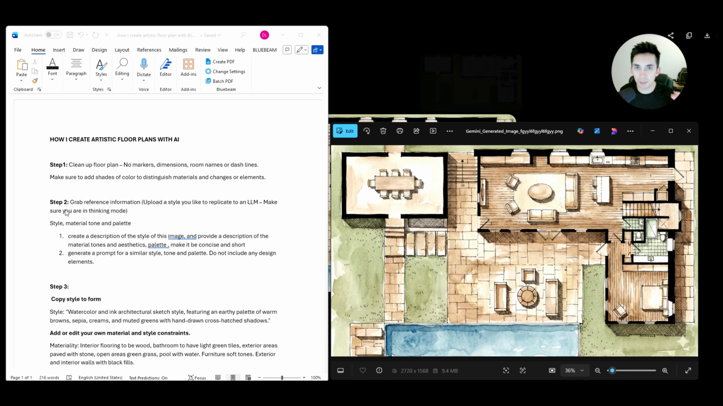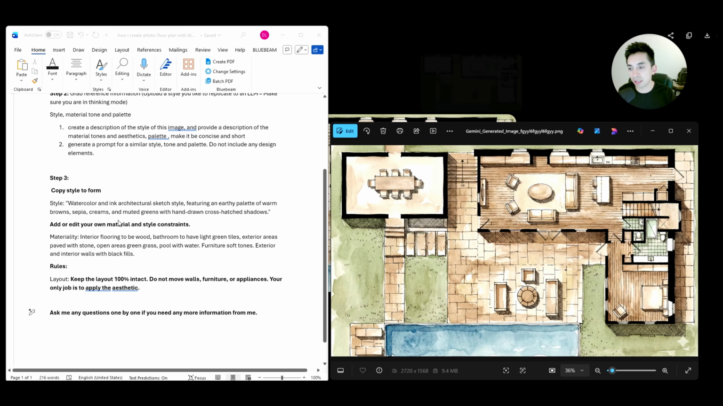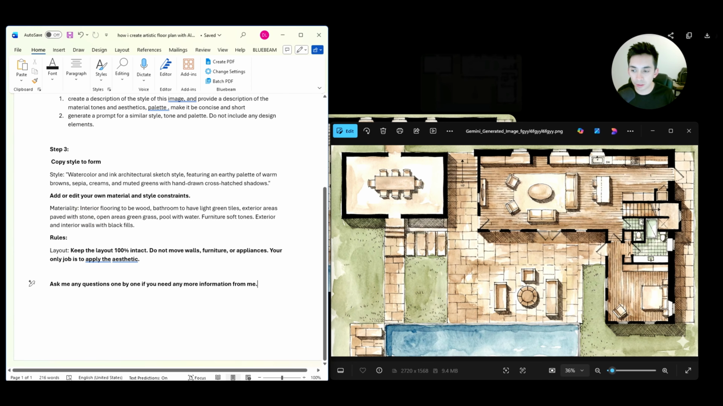But the first one here, as I mentioned before, is to clean up the floor plan. The second step is to grab information about the style you want, the tone and the palette that you want. The third step is to copy that prompt and add your own little style of materials just to complete the prompt, and then add the rules, to make sure it's not going to alter the structure or the layout of the floor plan. And also tell it to ask you any question if it needs more information. In that way, if for whatever reason you are missing something, it can ask you that question. So that's really what it's about.